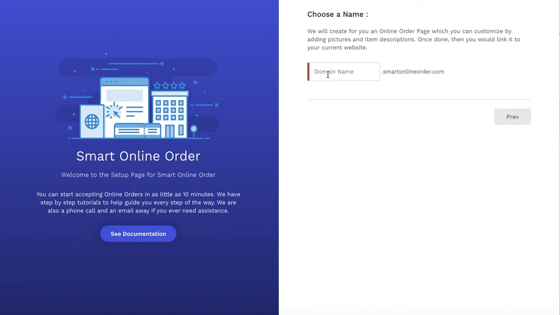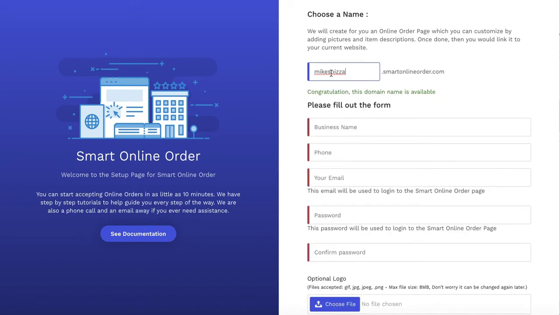Now, this is very important. A lot of people usually mess up on this part. So what you wanna do is add your business name here. For example, if your business name is Mike's Pizza, just type in Mike's Pizza. That's it, just like that. No .com, nothing else, just like that, okay? But in this case, we're gonna have a different business name, okay?